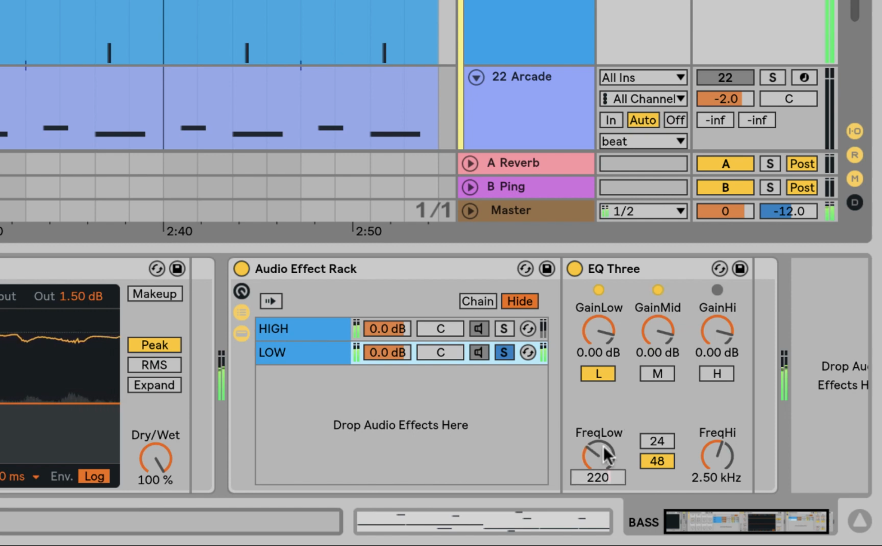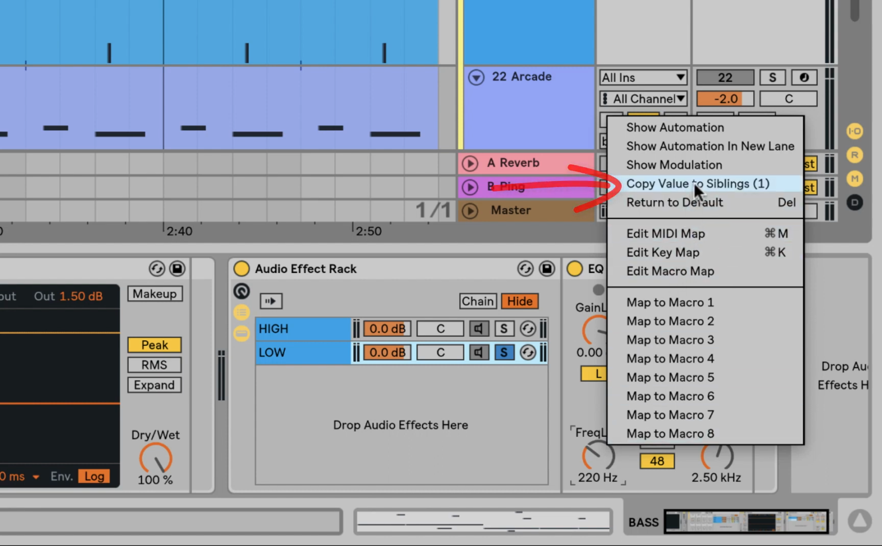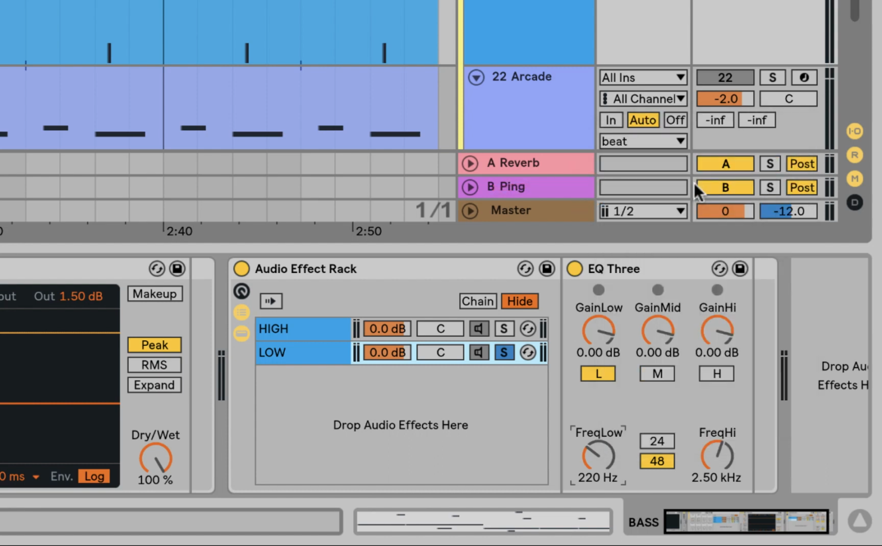I think we'll go with 220Hz. Let's copy this value to our high chain by right-clicking the low frequency crossover knob and pressing copy value to siblings. Now, let's solo our high chain, which is the one we'll be playing with the most today. Great. Now we've created a space for ourselves to be creative.